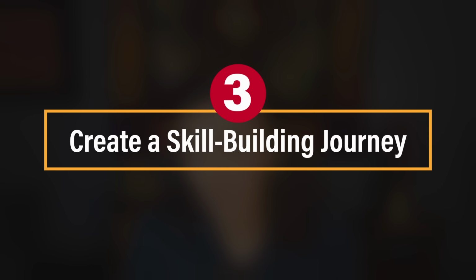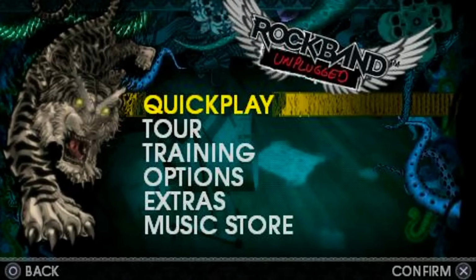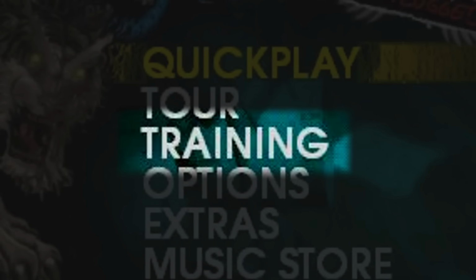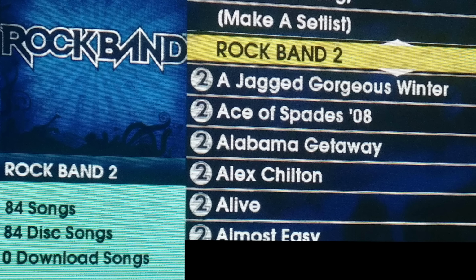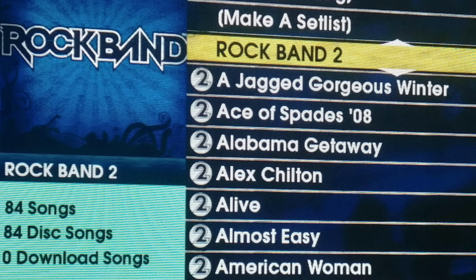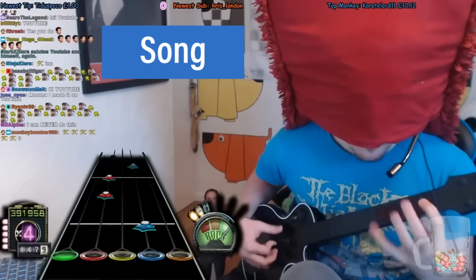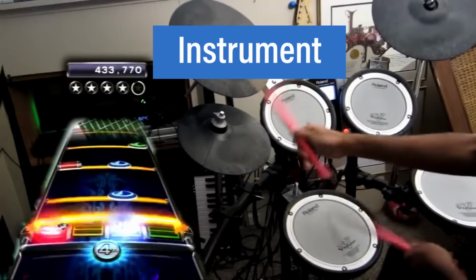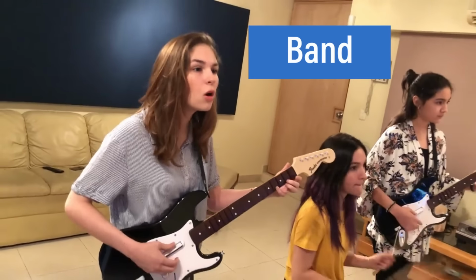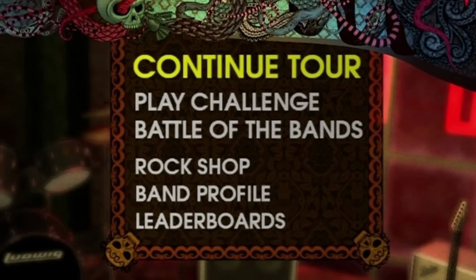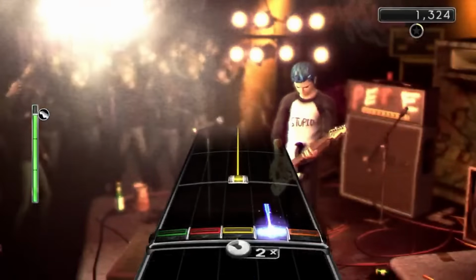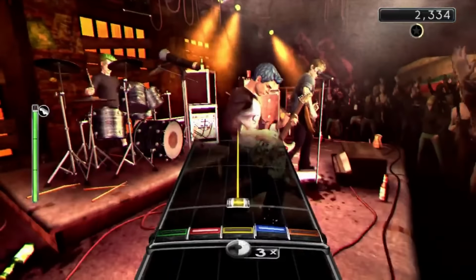3. Create a skill-building journey. Once we'd hammered out our core loop, we set to work polishing onboarding and building a journey where players can level up their skills and unlock new content. In Rock Band, there's multiple ways to build your skills. You can get better at playing a particular song. You can get better at playing a particular instrument. And you can get better at playing with others in a band. Get good enough, and you can take your band on tour, playing expert-level songs at bigger and bigger venues.